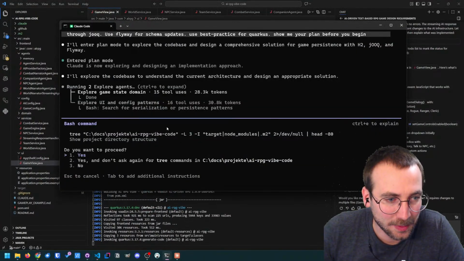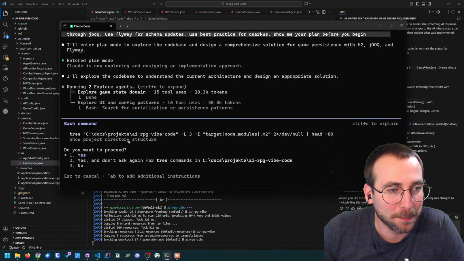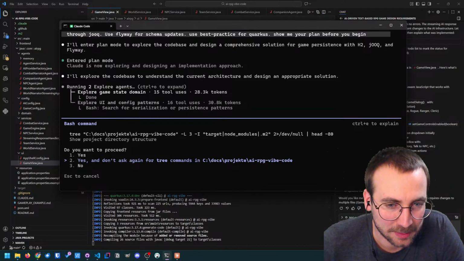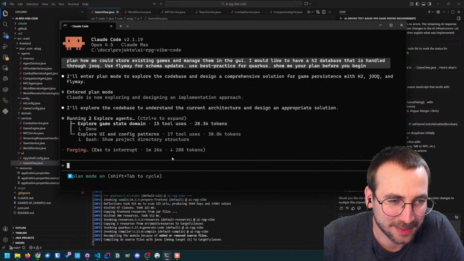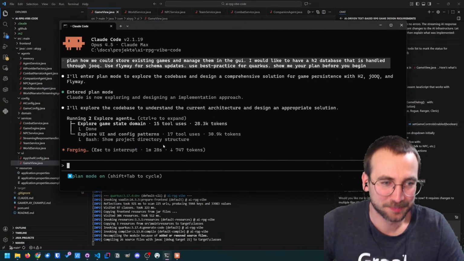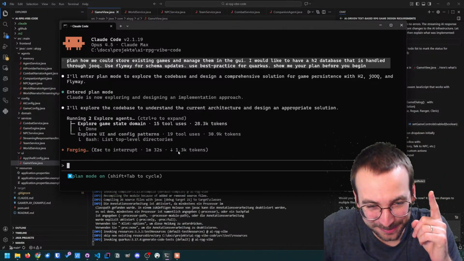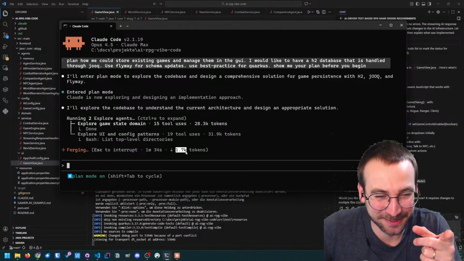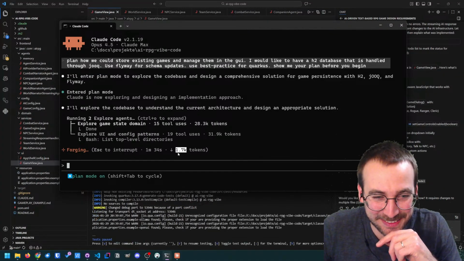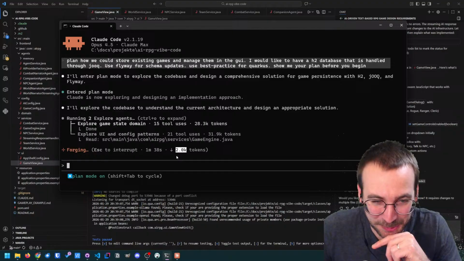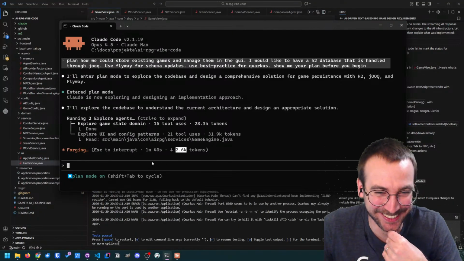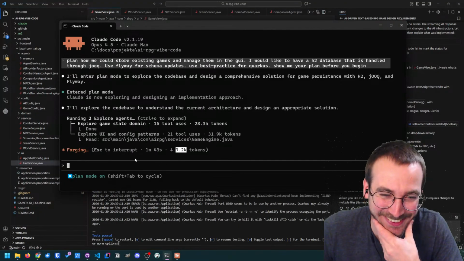Right. What does that want? Yes, and okay, so a tree simply wants to read all that stuff. What I found most interesting in this view is it tells you how many tokens it used. I think that's pretty interesting.